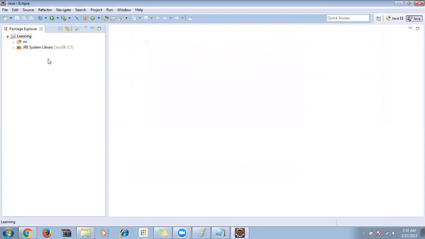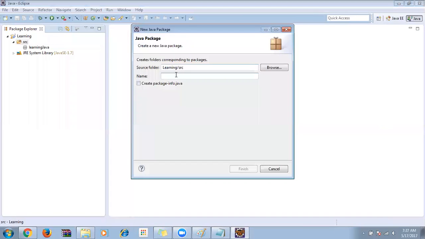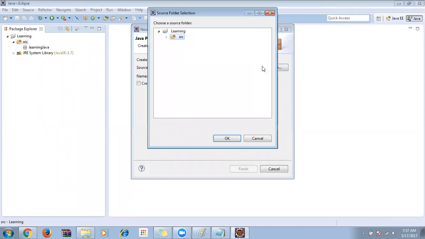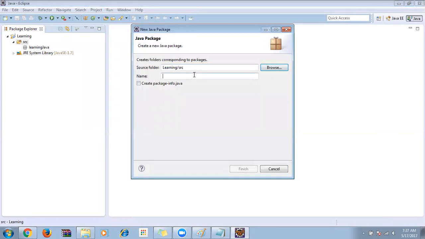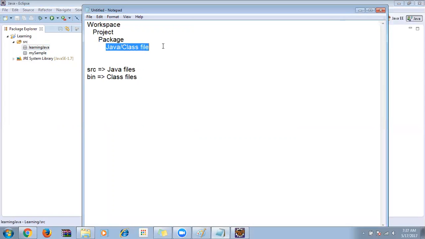So is there any other way? I can also right click on the source folder, then new package. This is also possible. So here I can select which place I want. As of now, I have only one project, that's why it's showing one, otherwise it will show multiple. So here I just give sample. This is my package.